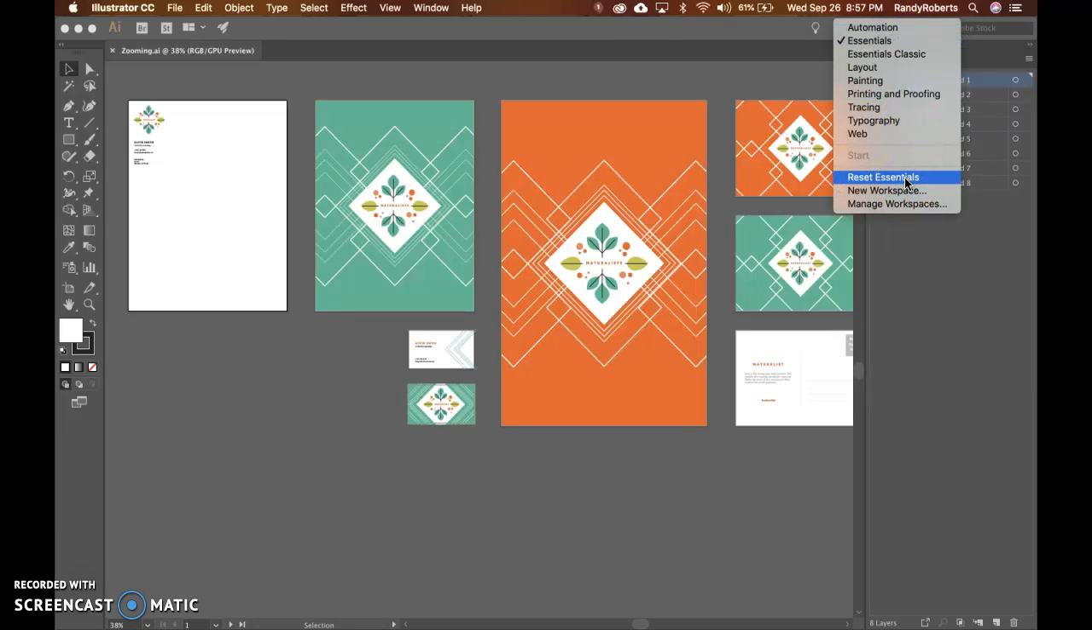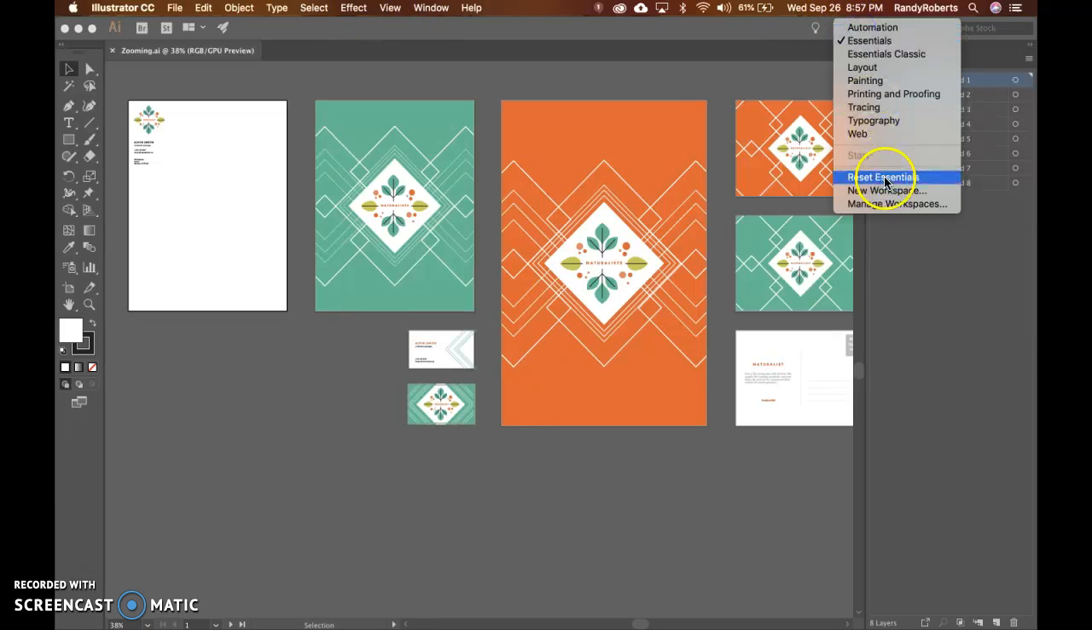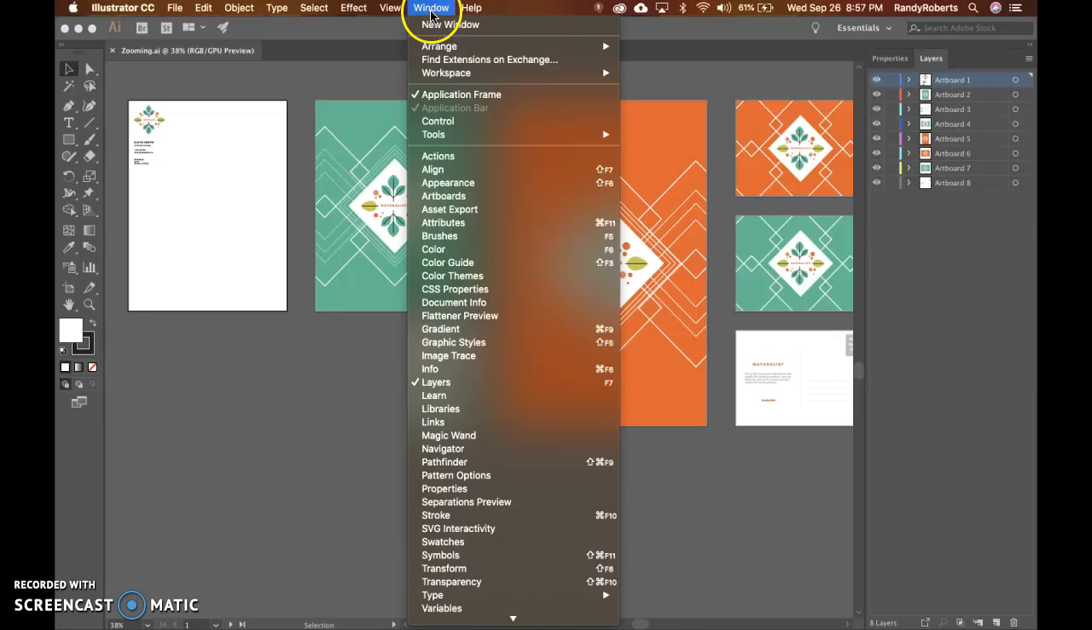But when you someday accidentally, like I just did, close the Libraries panel and you're like, oh no, I need the Libraries panel back. Well, you can go up here to Essentials and Reset Essentials, or you can go over here to Window. Okay, this is where all your panels live, all your windows.